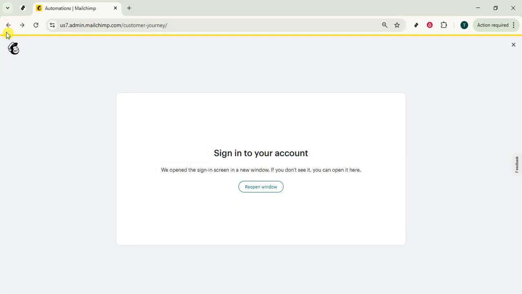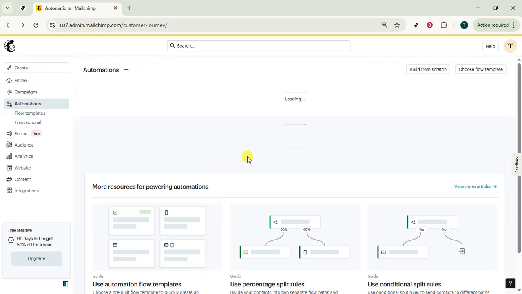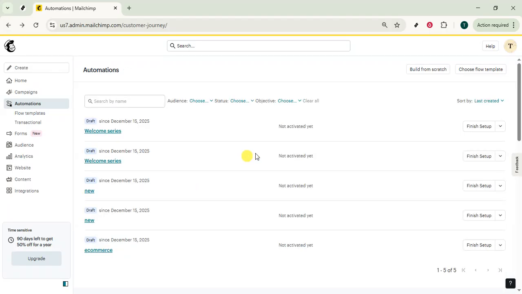That's it. You've connected Mailchimp with Wix, and you're ready to take advantage of unified contacts and smarter marketing directly from your site.